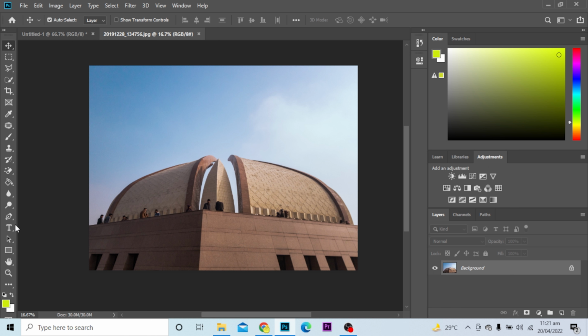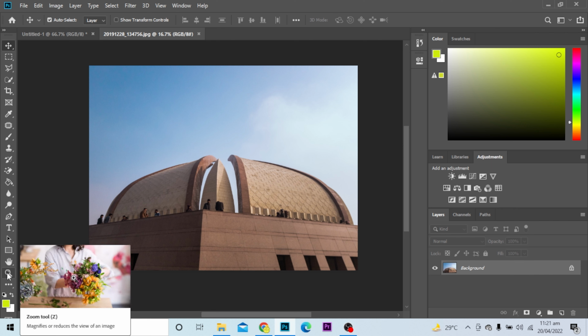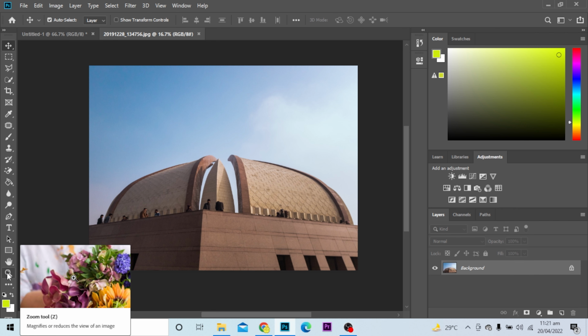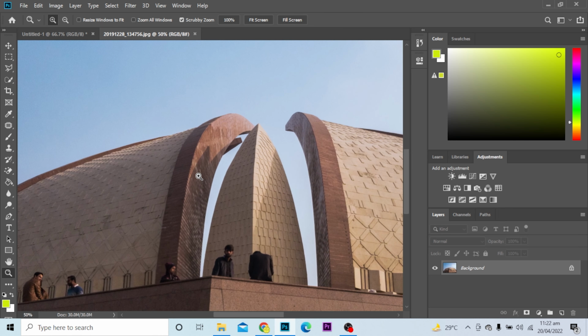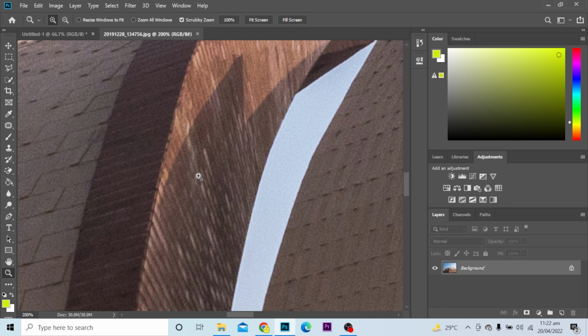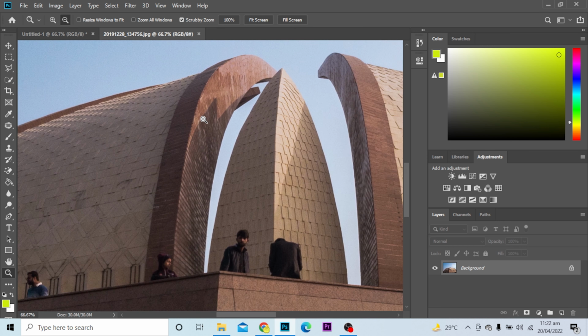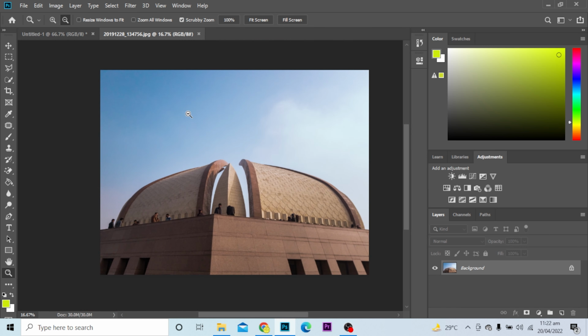Now I'll scroll down, and here as you can see that this is the option zoom tool. I'll select this, and here these are two options. If I want to zoom in, I'll select this plus option. So if I click here, you can see that I am zooming in, and if I want to zoom out, I'll select this option and I'll click this, and I am basically zooming out.